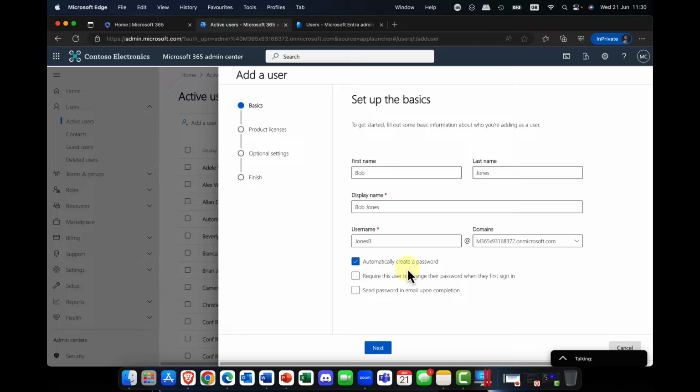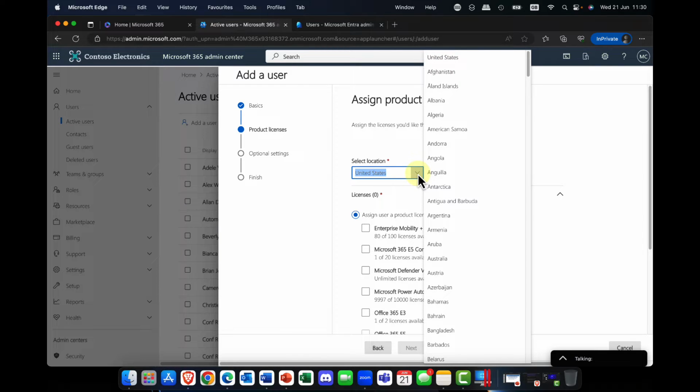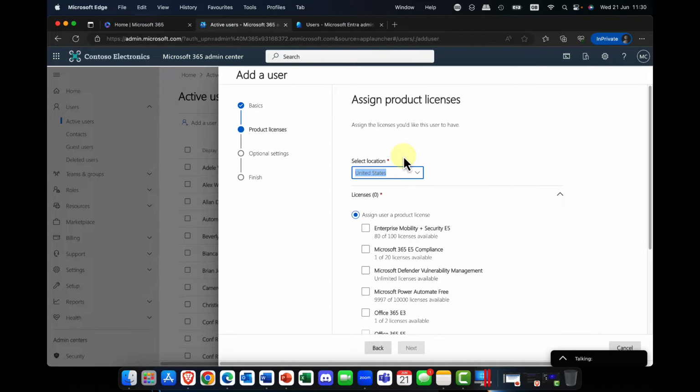Now, at this point, I can automatically create a password or manually create a password. I can require the user to change their password when they sign in. Ultimately, though, what you're looking for is to eliminate passwords by trying to encourage users to use things like multi-factor authentication. And I'll come back to that in a moment. So I'm simply going to click on Next. And then, very importantly, you need to choose the location of the user. And this will determine which data center will hold the user's data.